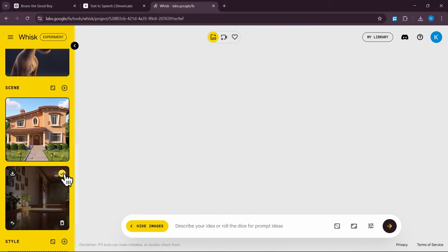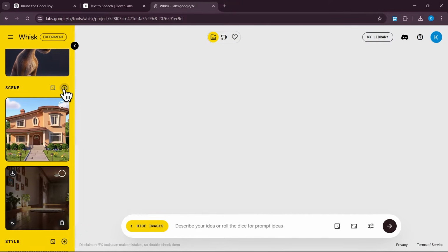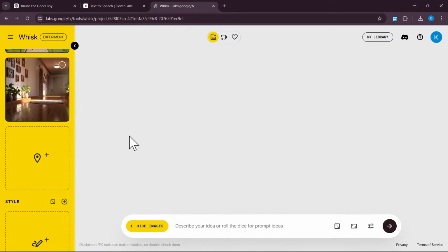And now I'm going to repeat the process for the remaining scenes. Now you get the hang of it, so I'm going to fast forward this video as well, and we're going to create all the images of the scene. So just click on the plus sign again and do that for the remaining scenes. All right, so let's do that.